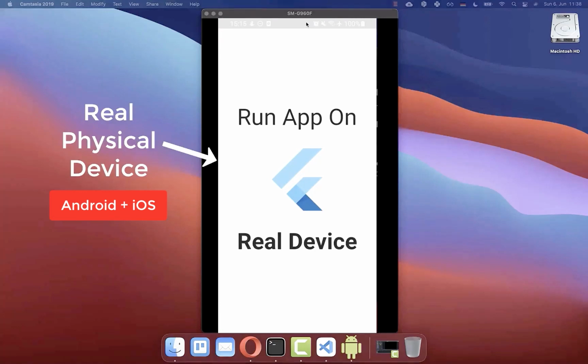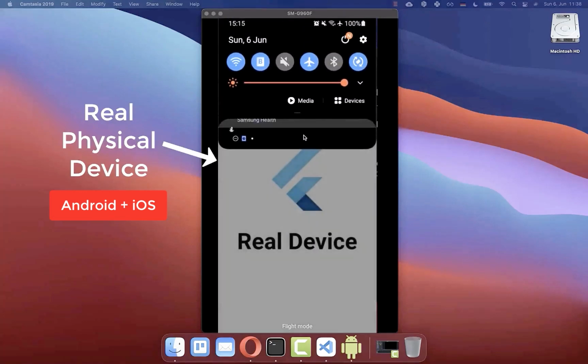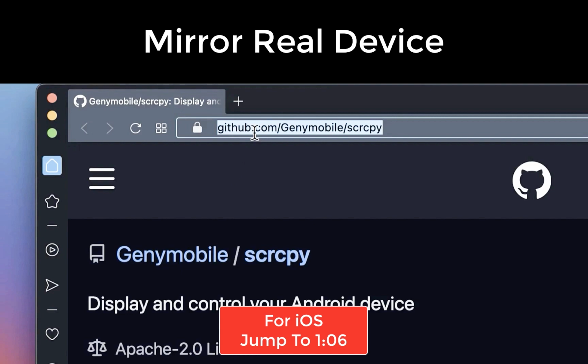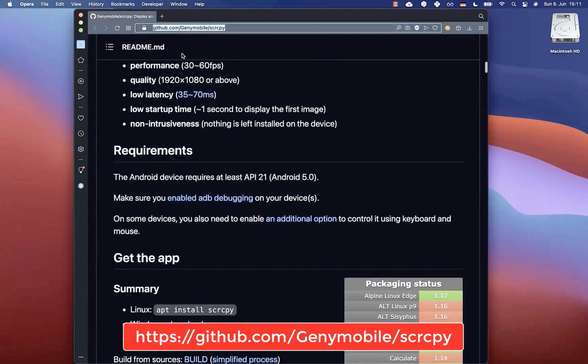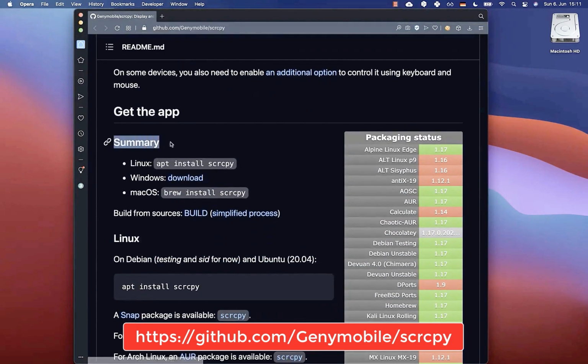If you also want to mirror your real device to your computer screen, then you need to simply go to this URL, which is a free screen monitoring application. And this is what you can install on Windows, Linux and macOS. Simply scroll here a bit down until you come to this summary section.